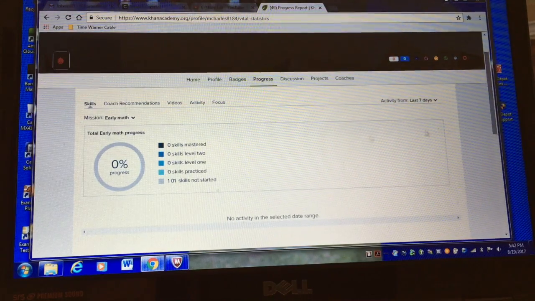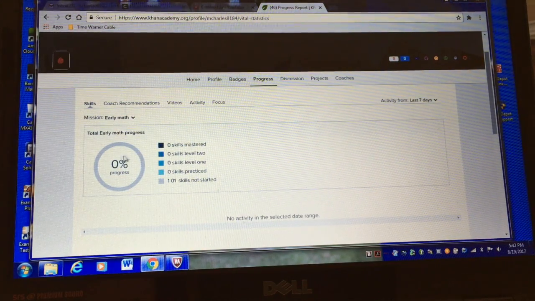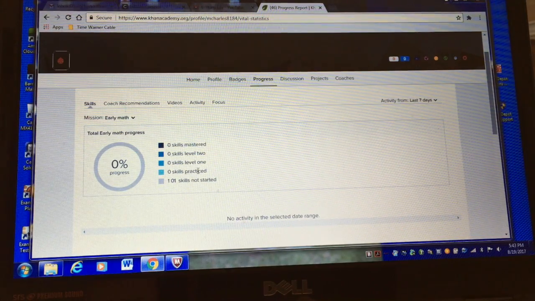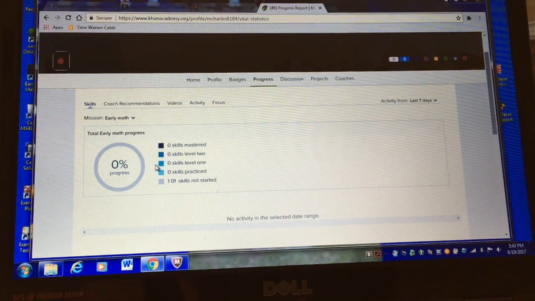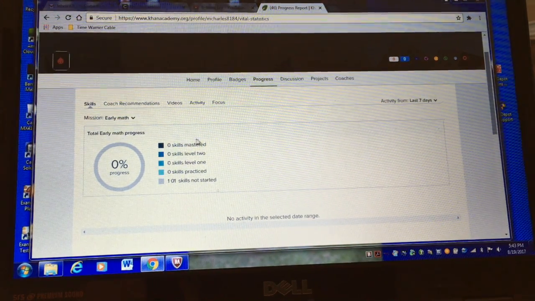All right, so as you complete skills, you can see for the 6th grade pathway there's 101 skills. And so as you complete them, it'll show you which skills you've practiced, which ones that you are on level 1 or level 2, and which skills you've mastered. Now, even if you've mastered a skill, it will still ask you later on a question or two to make sure you haven't forgotten how to do that skill. So it is comprehensive.